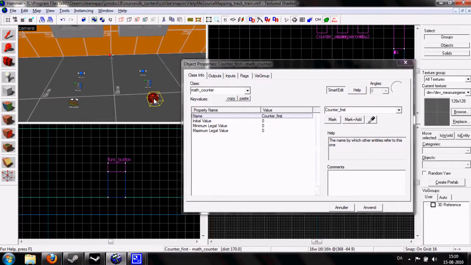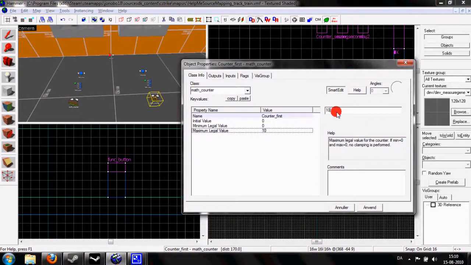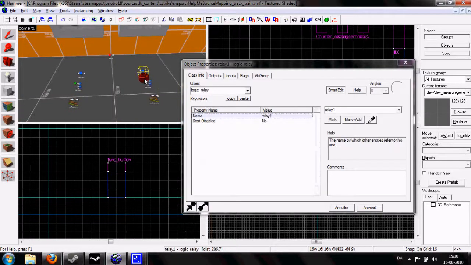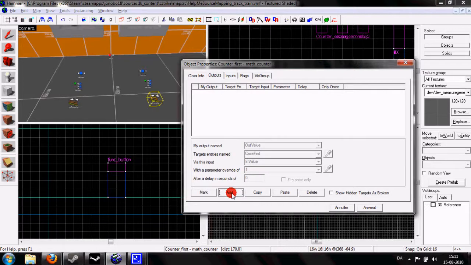Okay, now we're going to take the counter first, maximum legal value 10, maximum legal value 10. Okay, now we're going to use the math counter first, go to outputs, press add, my output named out value, target entities names, case first, in value, hit apply, add 1. Good.